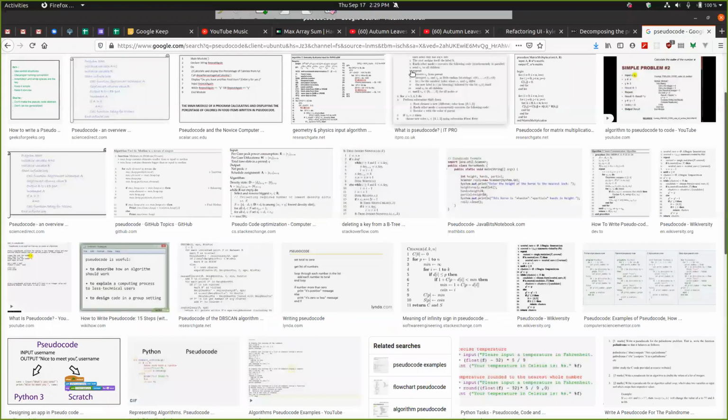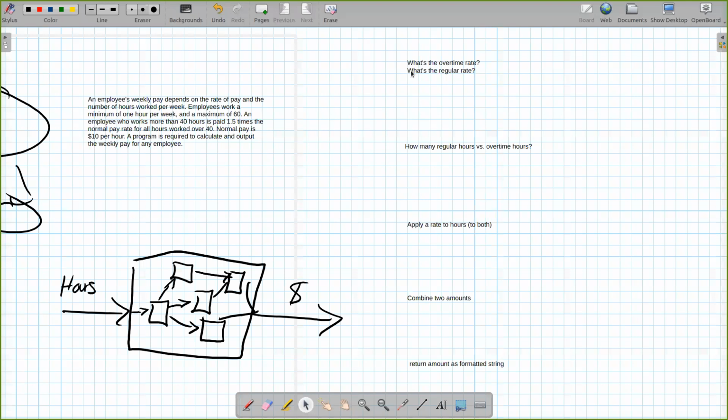When people talk about pseudocode, they really just mean things like, given amounts A and B, return A plus B. That counts as pseudocode. Or if we want to just talk through the logic, and that's a good way to think of it, how would you describe it in just regular English language? This one, how many regular hours versus overtime hours? How would I describe how the logic for that works in just regular language?